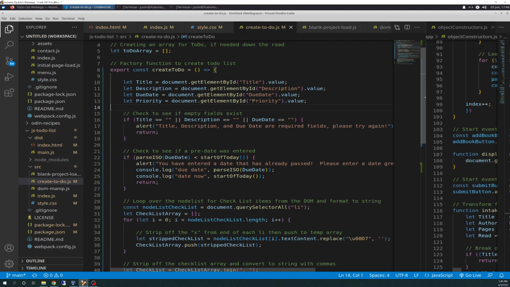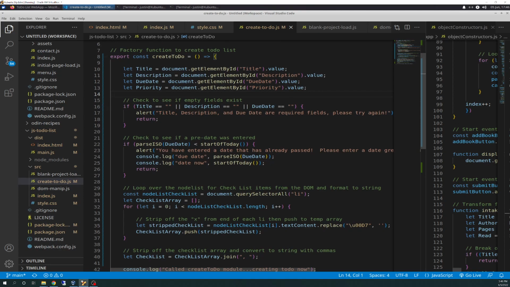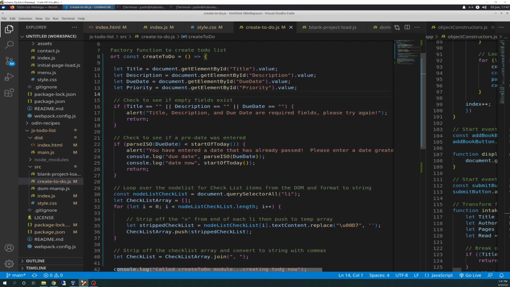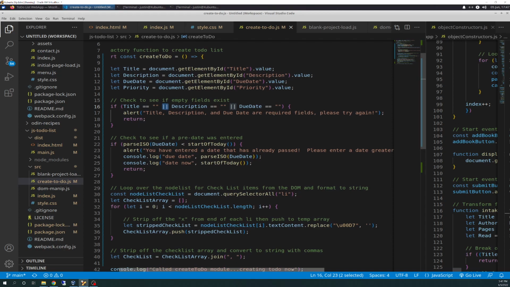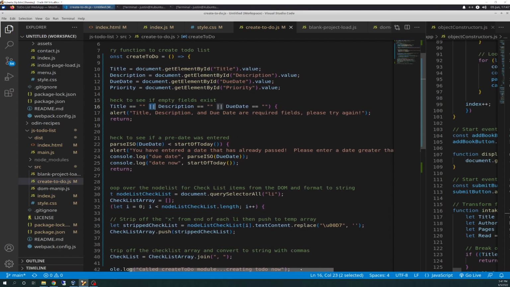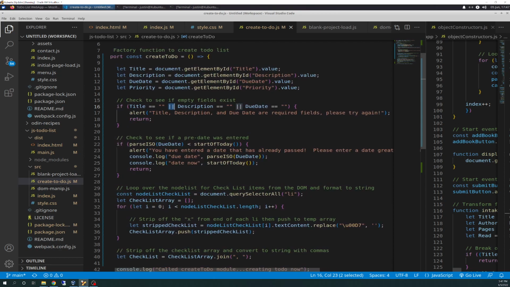And then we're going to run a check here. I run some checks at the very beginning. The first check I run is to see if there are empty fields, and we want to bark at them and make sure that they fill it in. So we are looking for a title, description, due date. If any of the three are blank, because these are OR pipes, meaning they don't contain anything, we're going to alert them and tell them that title, description, and due date are required fields. Please try again. And then we're going to do a soft return back out of create to do and wait for the next click.